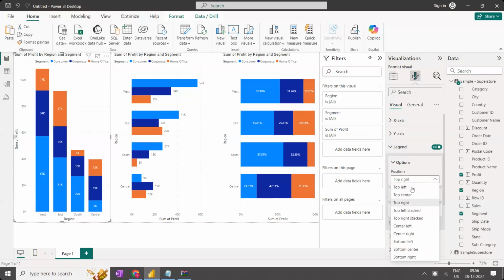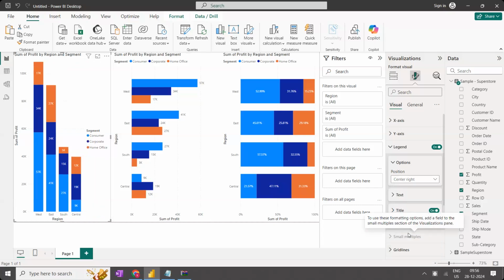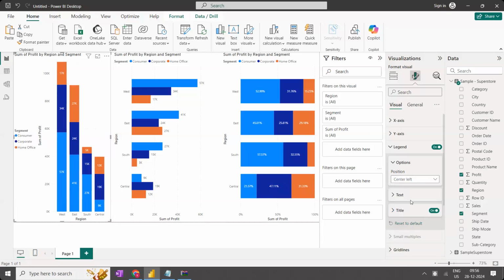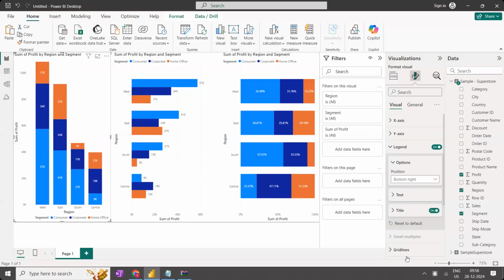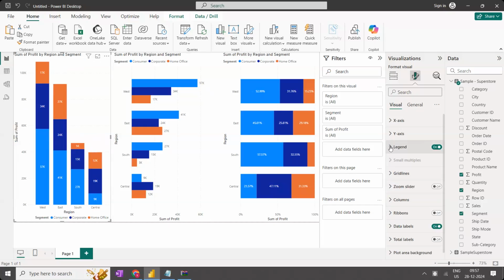And you can adjust the positions. For example, if you want to bring it to the center right side, and center left side, like this. Bottom changes. Whatever changes you are interested in, you can bring this one. This is the legend. And similarly, what text sizes are there? The title, if you want, whatever title you want. Okay, this is about the legend.